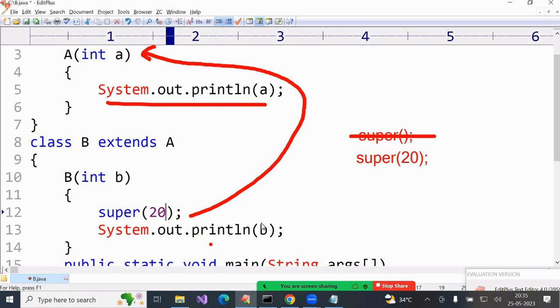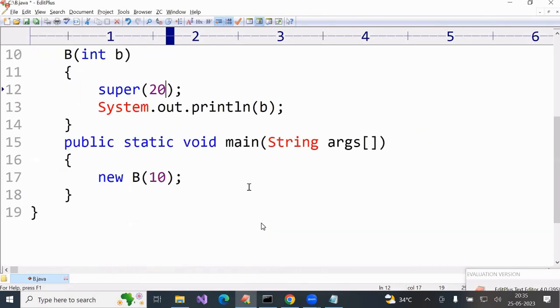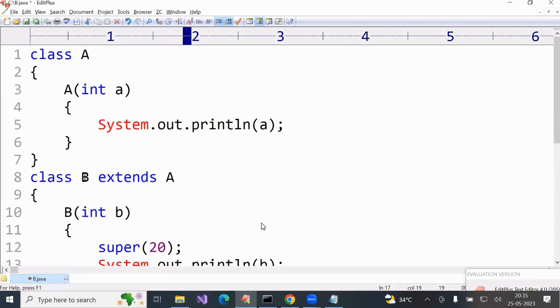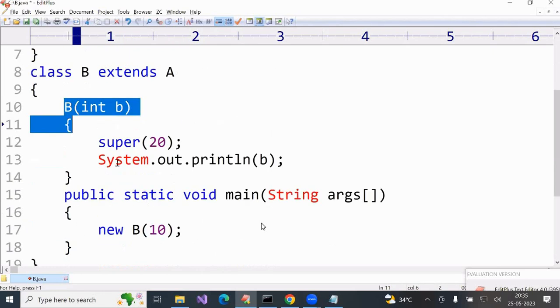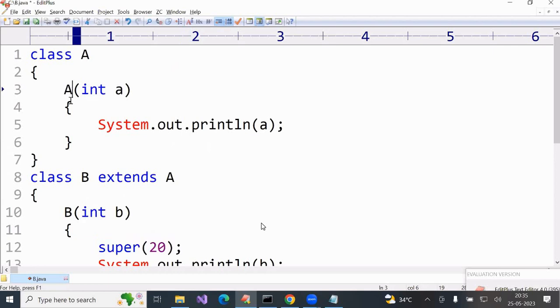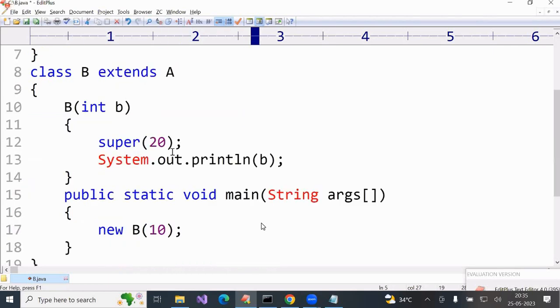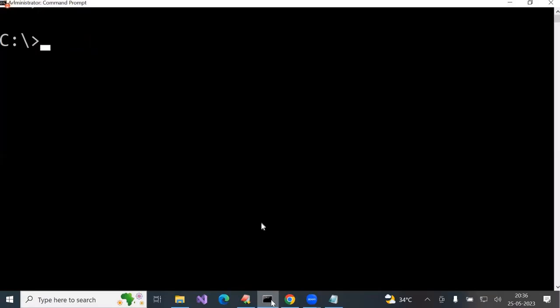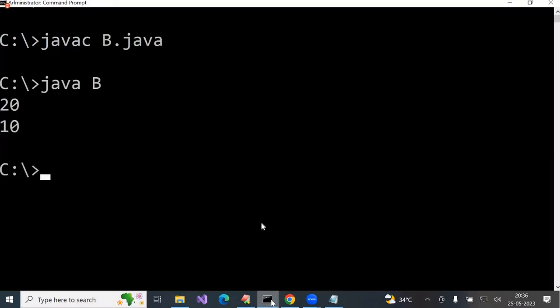Then what is printed? 20, after that 10. Now observe, new B of 10: 10 is copied in B, super of 20: 20 is copied in A. 20 is printed, after that 10 is printed. File, save. Now your doubt is where we use all this. Further sessions you'll understand where we use the this keyword and the super keyword. After exception handling, it is required every day.